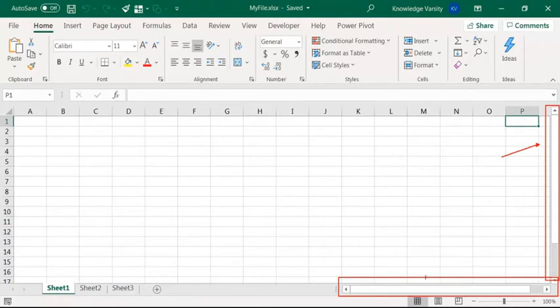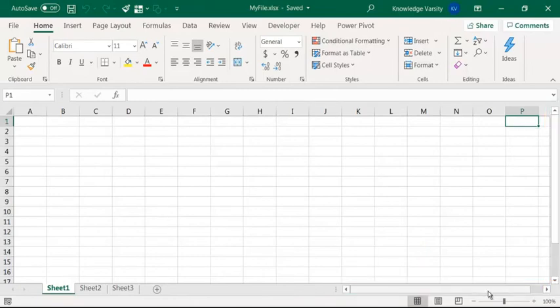This is the vertical scroll bar and this is the horizontal scroll bar. Vertical scroll bar allows you to move vertically, whereas horizontal scroll bar will allow you to move horizontally. As an example, you can move to the right, you can move down or you can move up.